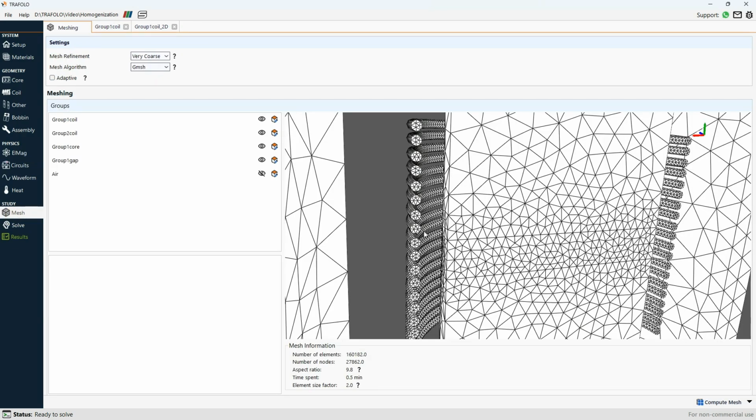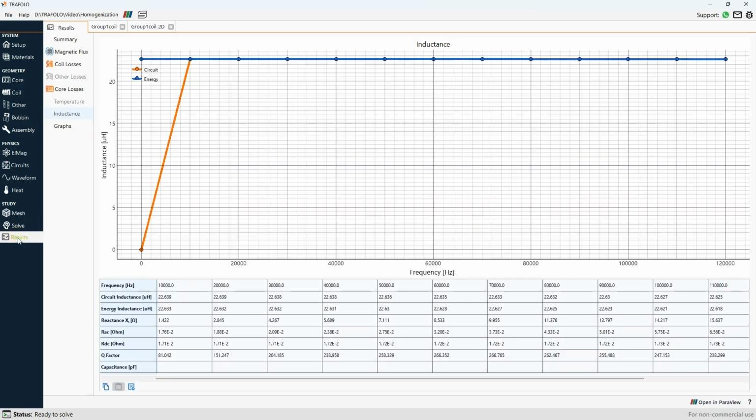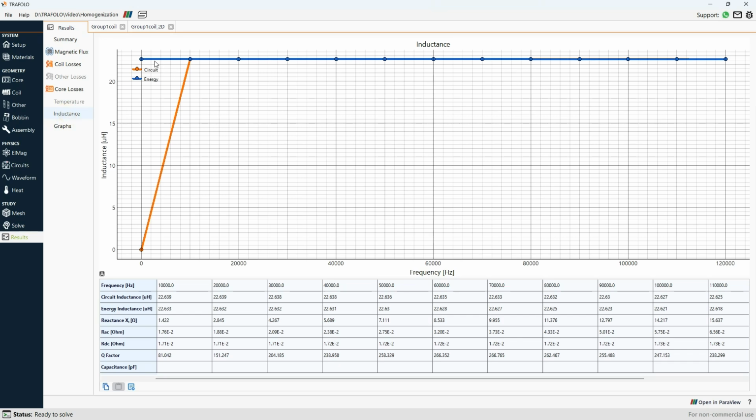Next, we will have to compute the mesh, solve the problem, and finally get results. This simulation took less than 5 minutes and calculated for 13 different frequencies. And as a result, we get the inductance value, the inductance distribution over frequency. Notice that inductance is calculated by two methods, using circuit and energy. Circuit is calculated by dividing complex voltage by complex current. Therefore, for zero frequency, we don't see any value, and energy is calculated from magnetic field energy.